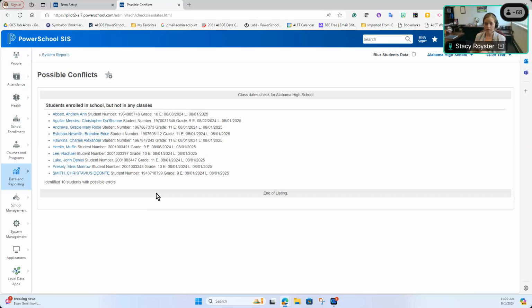I know a lot of people are like, hey, I need teachers to take roll. And I know some of you still have teachers do it on paper. Some of you have them mark it in PowerSchool. Whichever way you've decided to do that for your district, that's up to you. But you want to make sure all kids are accounted for.